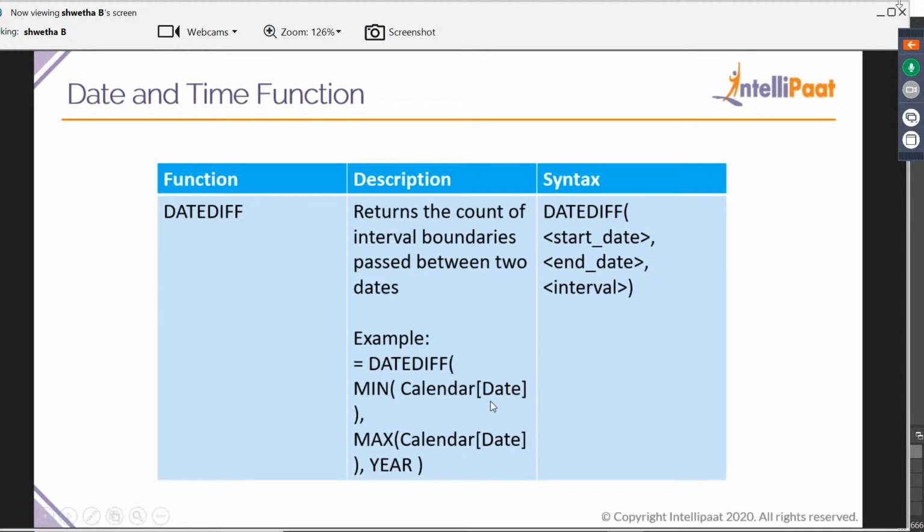Suppose we have 2008 in this and 2012 in this, then it is going to return 4 as your year difference. So this is basic. Instead of year, you can pass days. You can count the number of days between the start date and the end date. And also you can calculate the month or quarter, anything you can calculate with this DATEDIFF function.